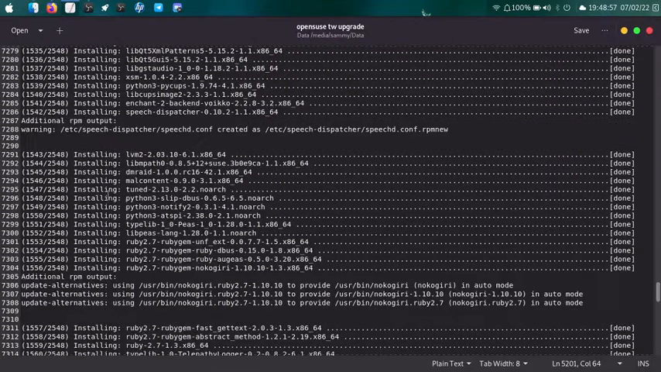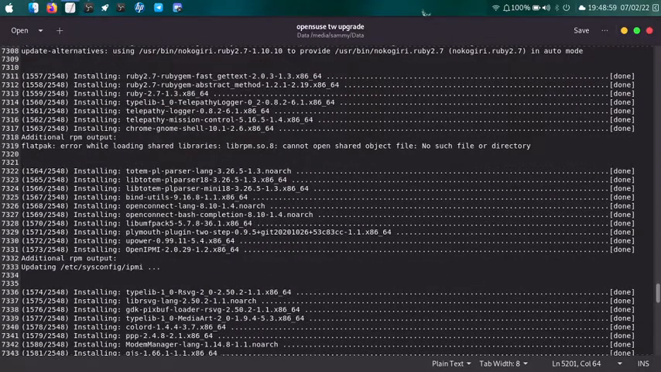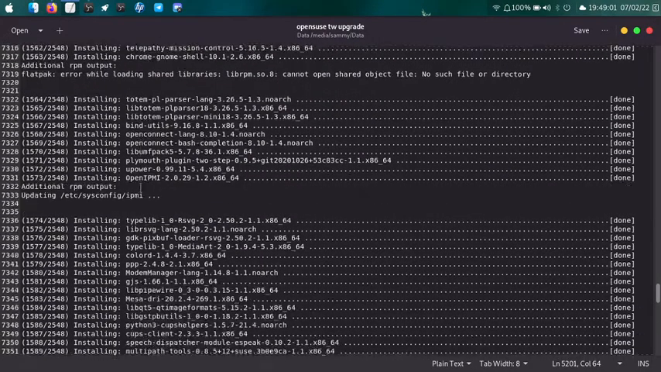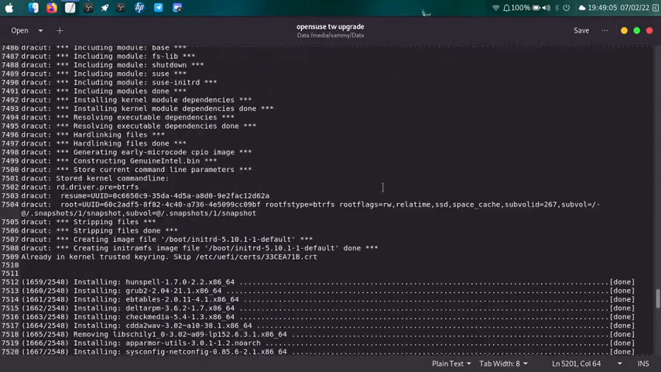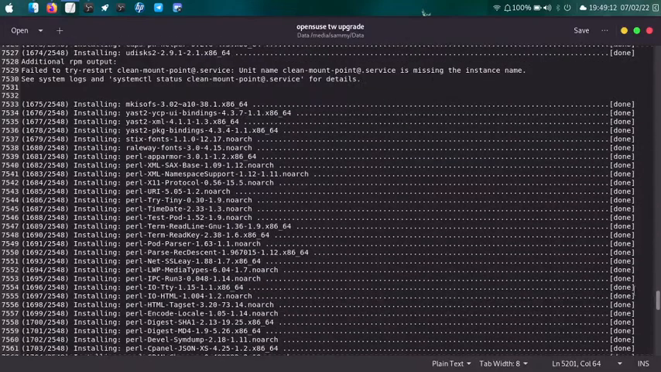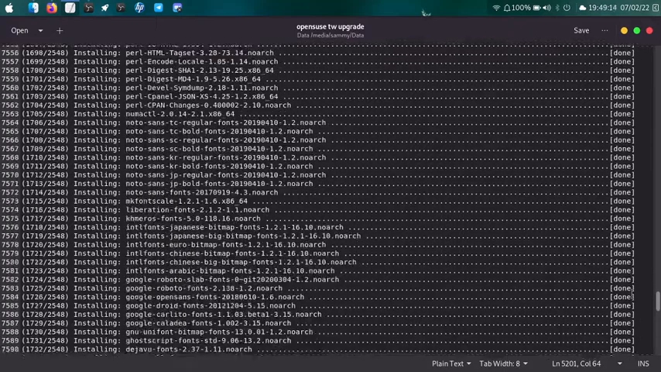So you can see it's still installing. Some 1564 packages have been done. It is a very long time. It almost took me more than, I think, 2 hours to install all these 2000-plus packages, because that day the internet was very slow.